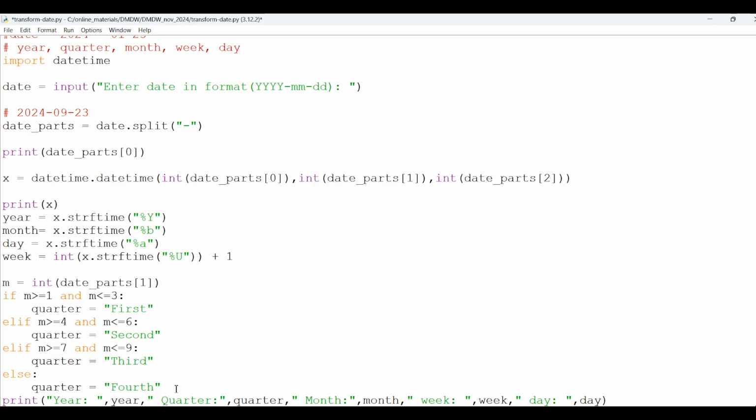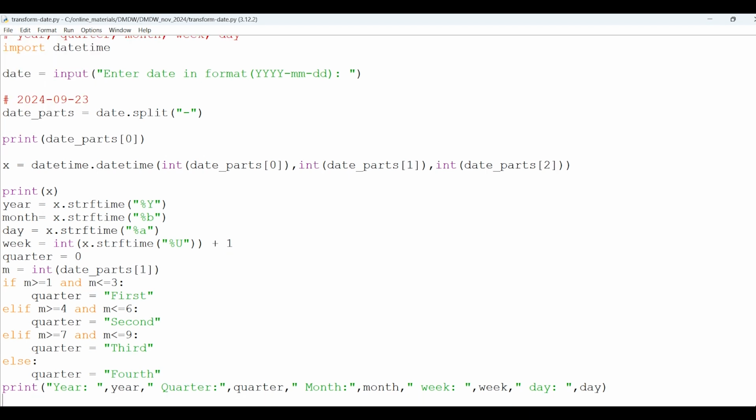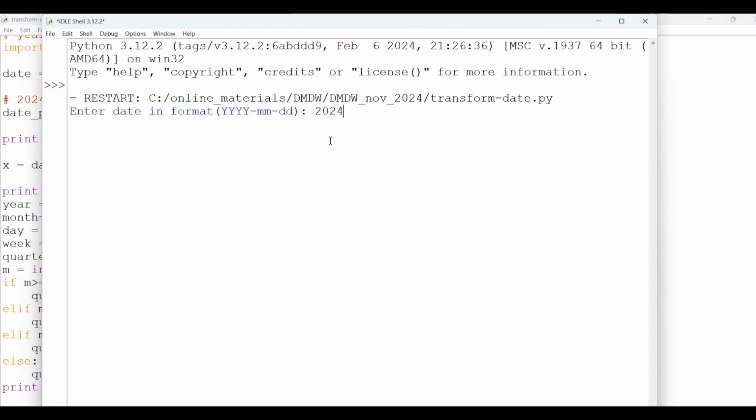Let's declare the quarter initially as 0, otherwise it will throw an error. Let's check if everything is fine: year, quarter, month, week, day. It seems fine. Now let's execute this one. Date 2024-08-12. Now you can see the year is 2024, the quarter is third, because the 8th month belongs to the third quarter. The month is August, the week is 33, and the day is Monday.